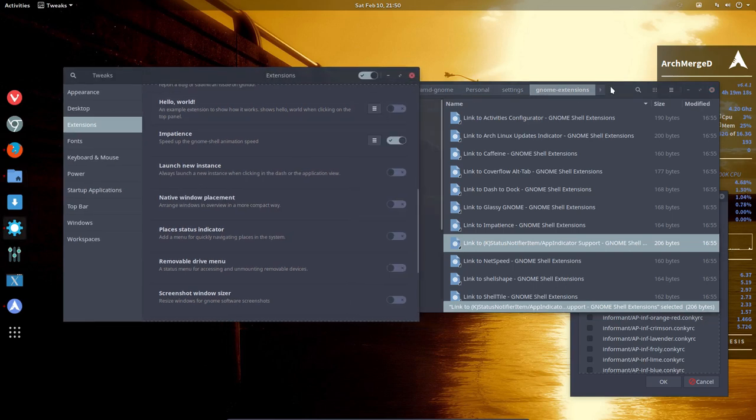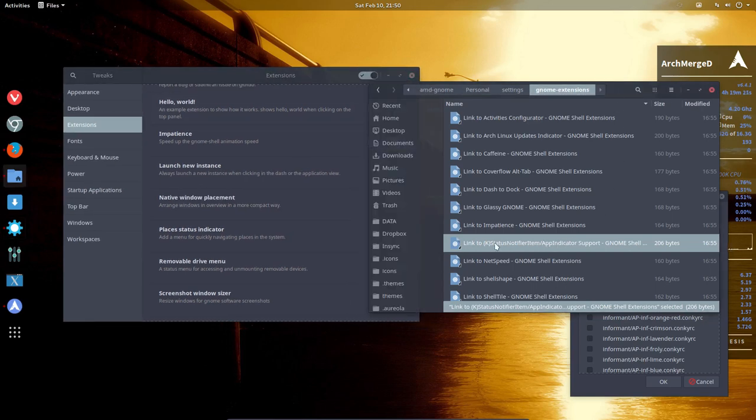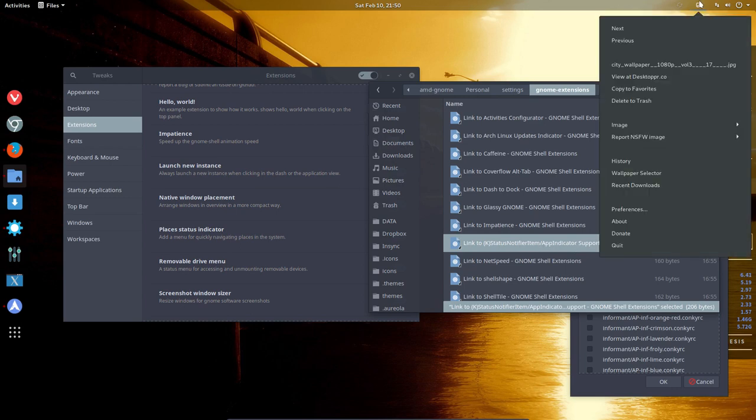Next one on the list has been installed already in another video, which is this app indicator. So that's providing the support here.